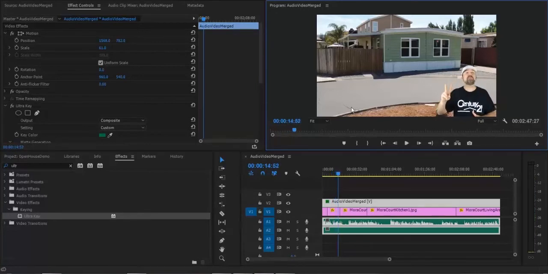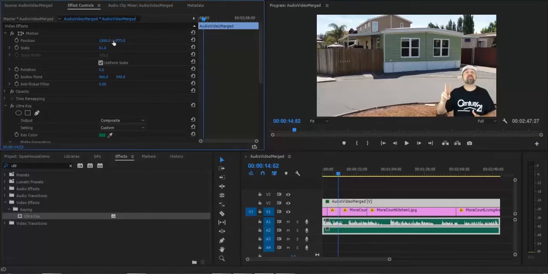So the video is a bit jerky when you view it in Premiere, or it can be jerky just depending on the processing power of your computer. Our computer isn't great, so it looks a bit jerky, but once you export it, it'll be fine. So I'm just going to play with the positioning a little bit. Just move him.